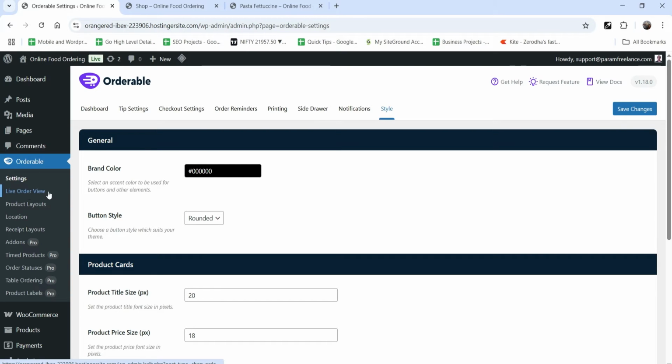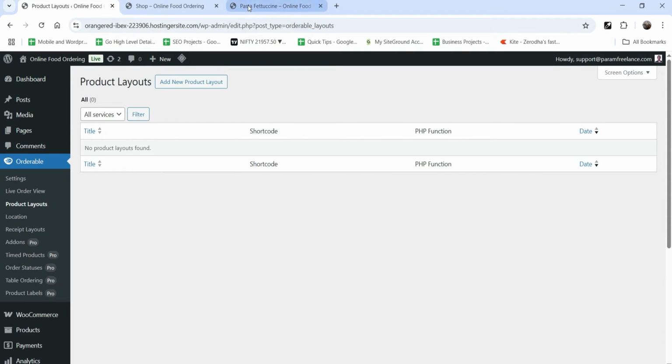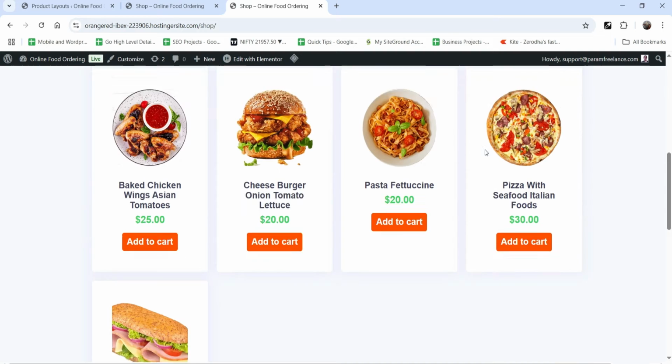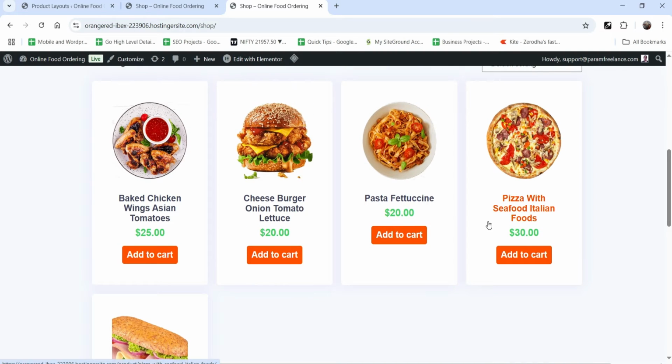Below the settings you will see live order view. Currently we do not have any live order, so it's not going to show anything. Then we have product layout. Let's click on it. Now if I go to the current website and if I go to the shop page, this is the current layout of the shop page where all the products are listed.